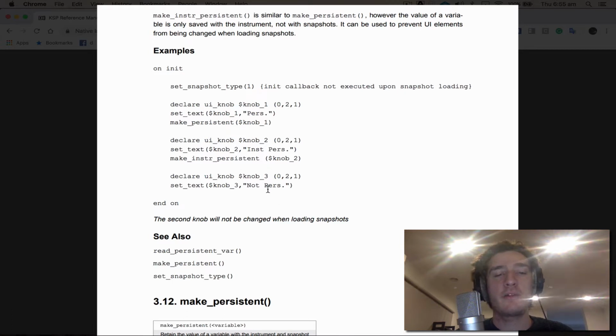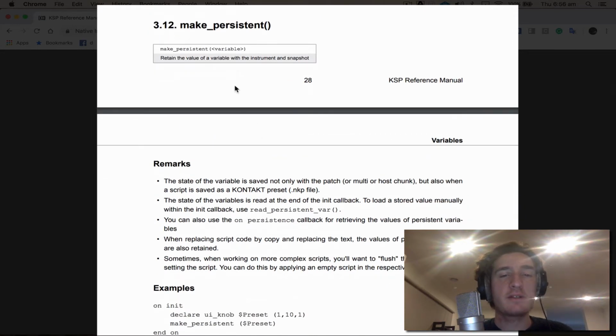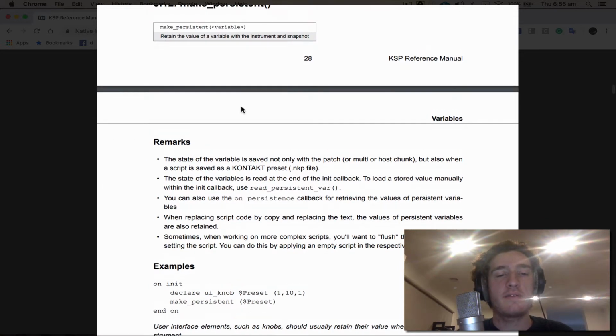I'm not really going to build this just because you should already see what's going to happen here. The first knob won't be changed at all. The second knob won't be changed when we change snapshots, and the third knob will be changed no matter what we do. Okay. From there, they make persistent patch, which again we have already used before.